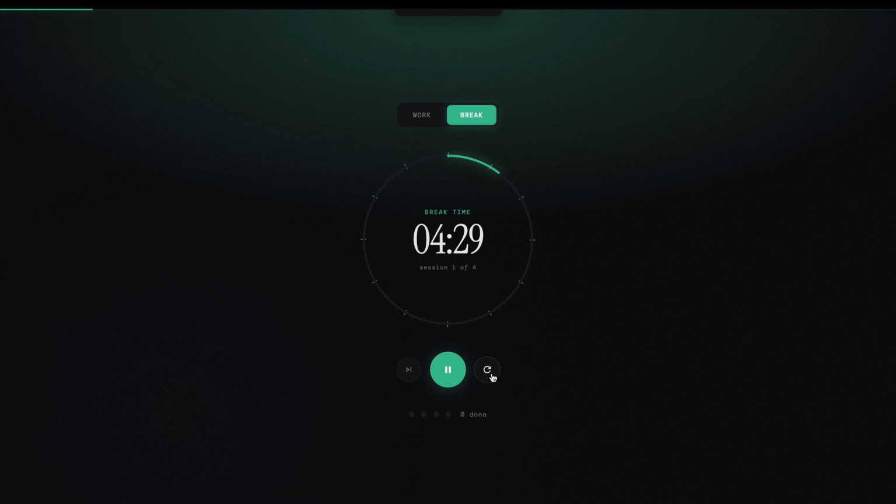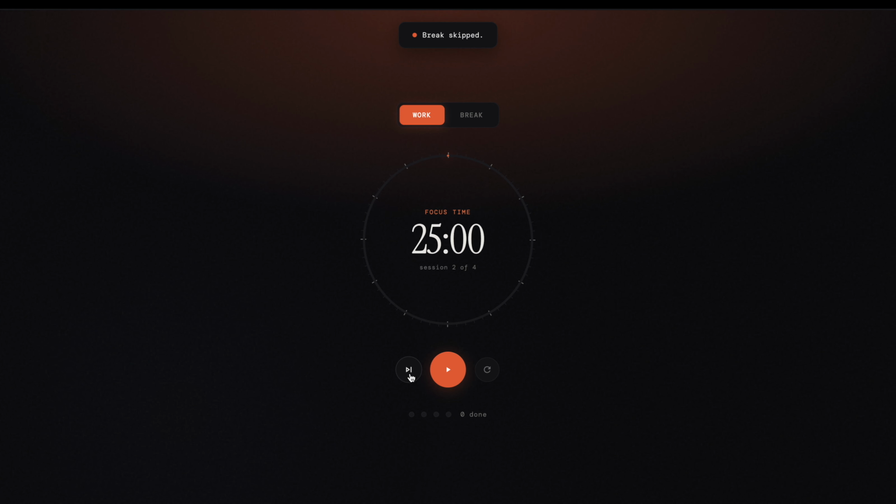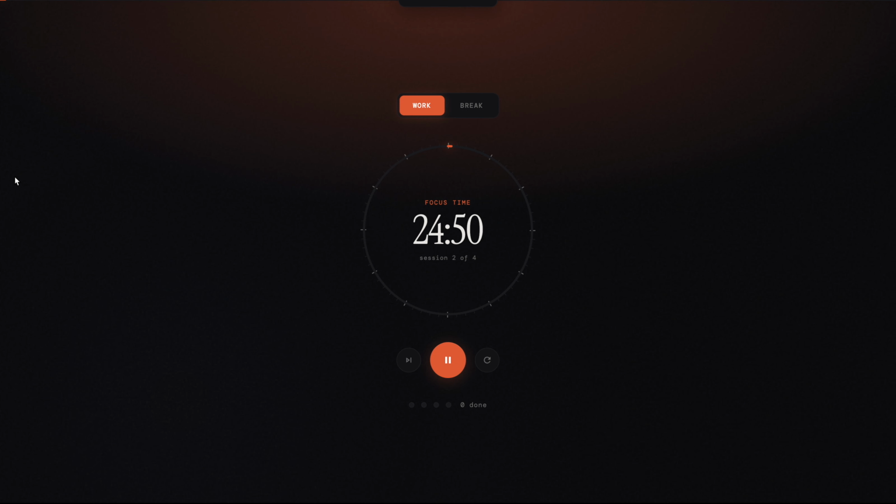So this is awesome. You can refresh it, you can start it again, you can just click on this button, it will skip that mode and take you back to the work mode like it did earlier, and you can play it again. So this is really useful. And again, for the work mode, you can see the progress bar on the top as well in the orange color.